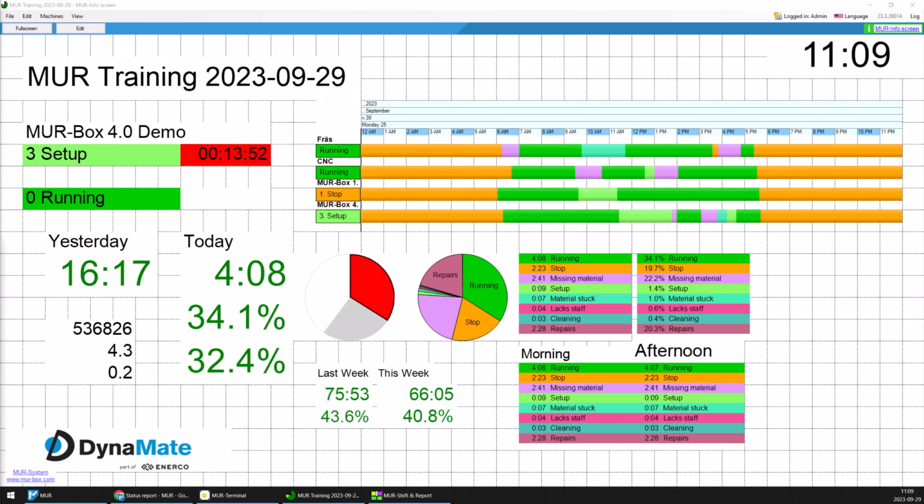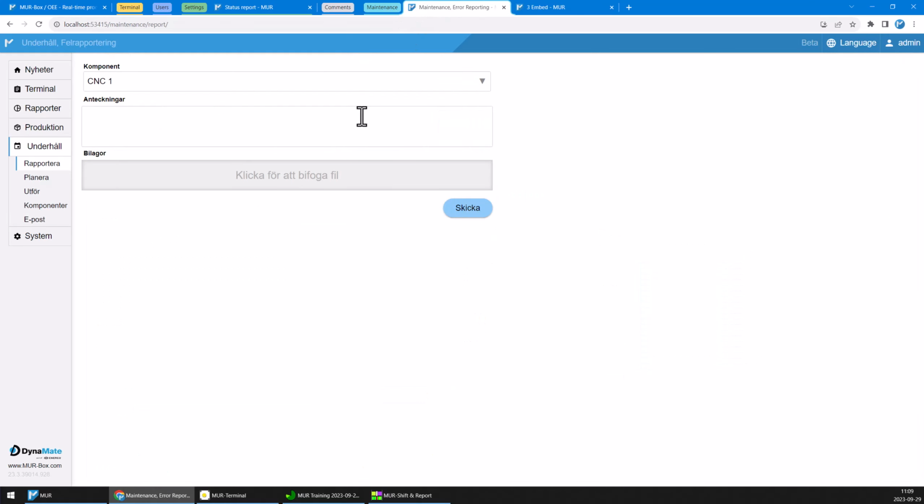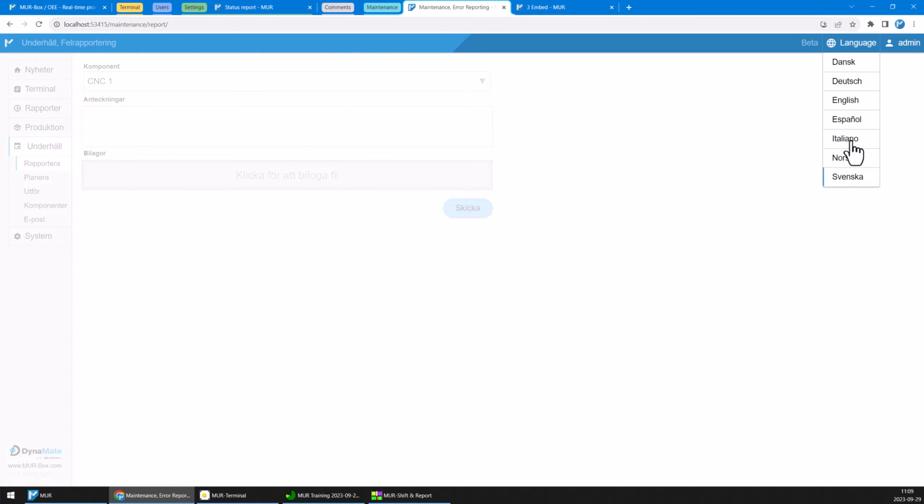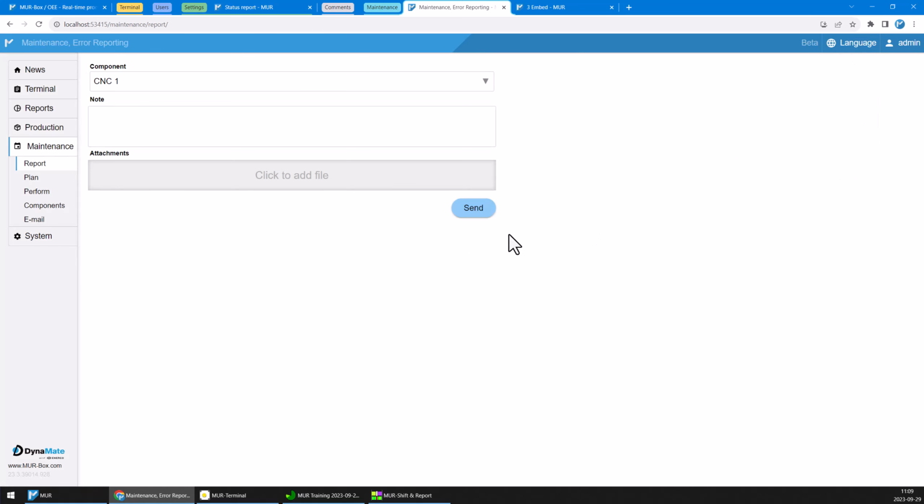I'm going to show quickly the maintenance system. Let's see here. So in the maintenance system, see, we have it in, let's choose English. You have 3 types of people who can work with the system. The first one is anyone using the machine.